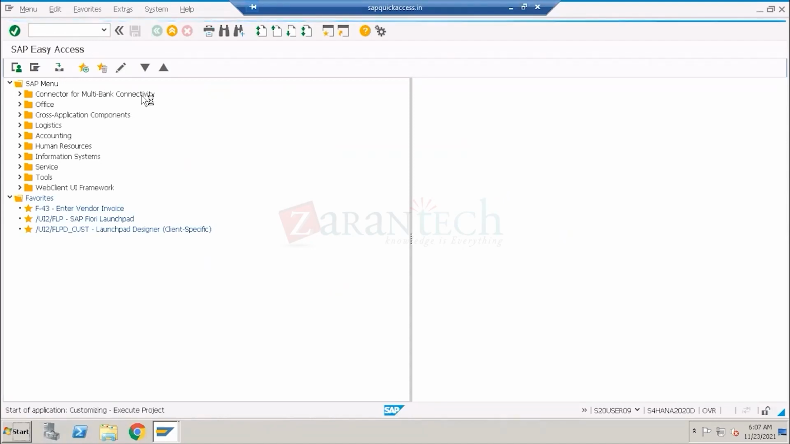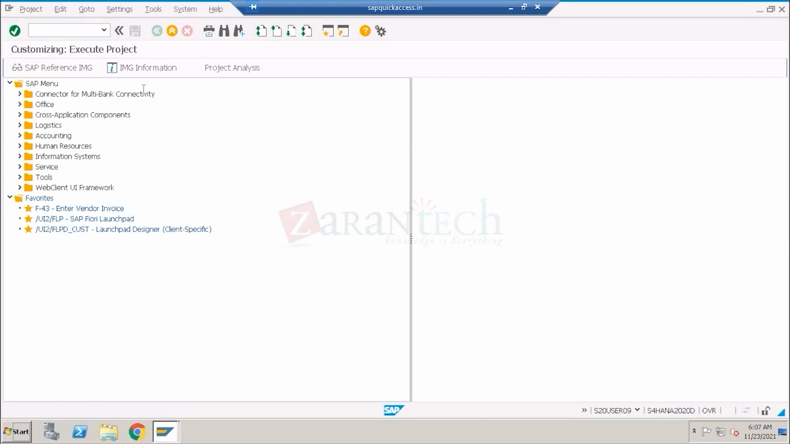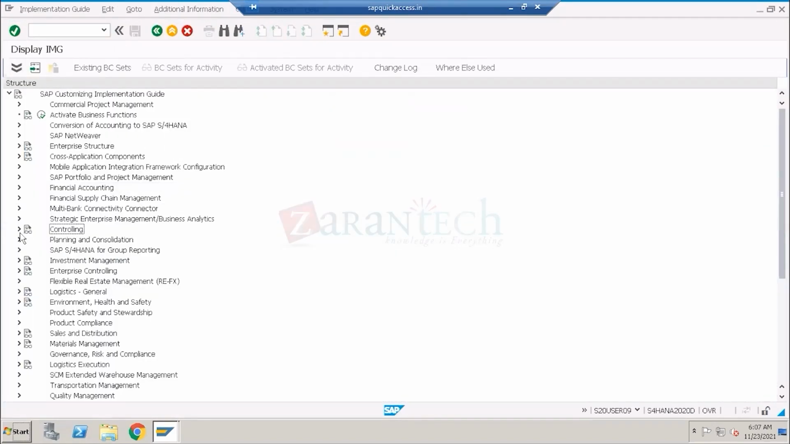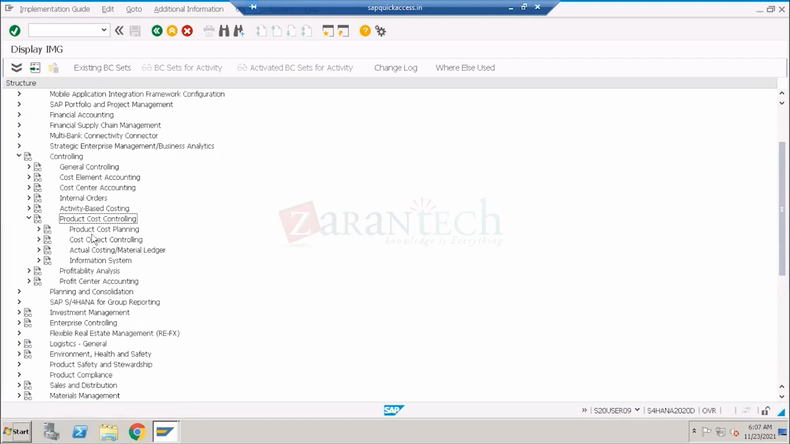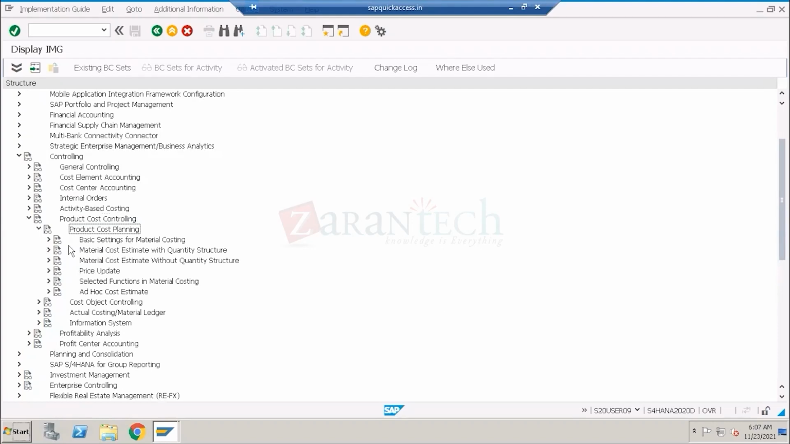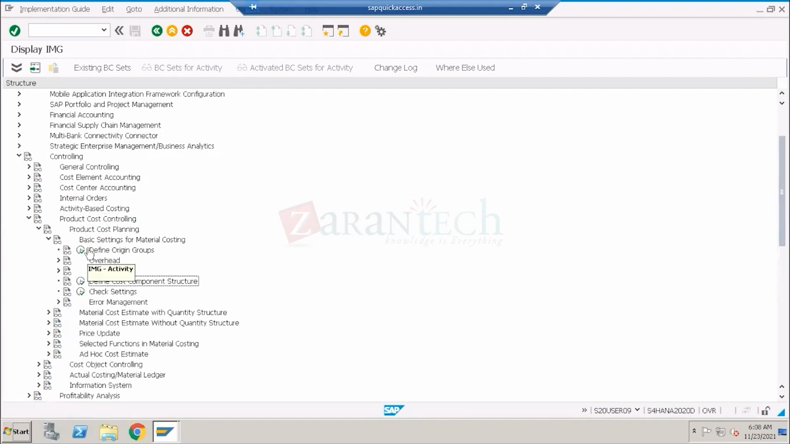So if I go to SPRO, IMG, controlling, product cost controlling. Okay, so we are going to be discussing the cost component structure. So product cost planning, basic settings for the material cost, and here you can see define the cost component structure. Define the cost component structure. Very, very important. So you are going to be defining the cost component structure.